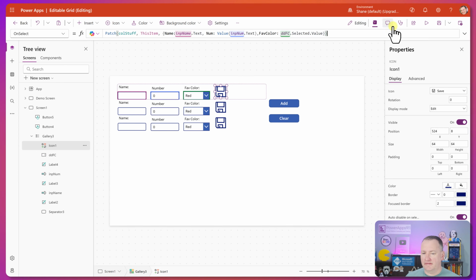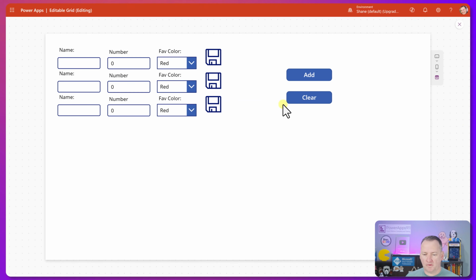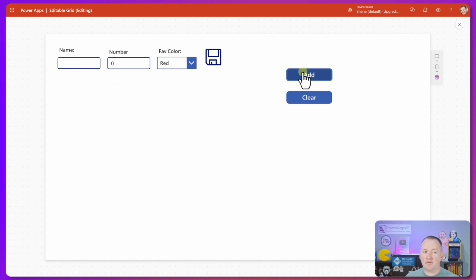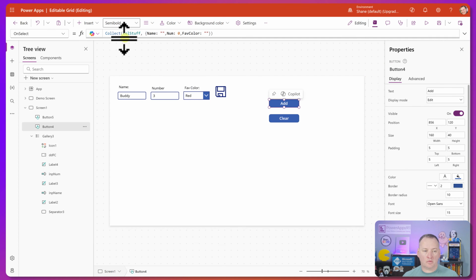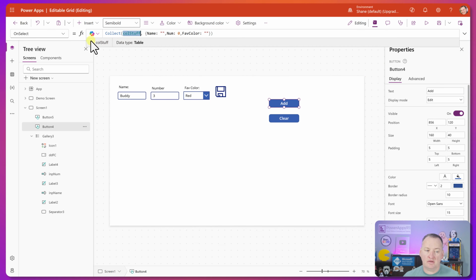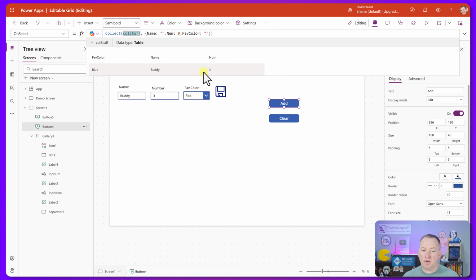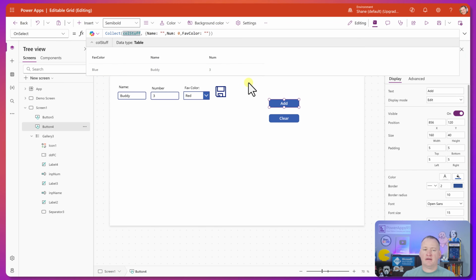So now let's try this. So let's hit play. Let's clear, right? So there's nothing. We're going to add our first blank row. We're going to set the name to be Buddy, the number to be 3, I don't know. And we'll say his favorite color is blue. And so now we're going to hit save. Boop. And so if we look at our collection, right, we know that the gallery has the same data, but if we look at our collection, so Cole stuff here and hit the drop down, blue, Buddy, 3. Yeah, it saved our data.